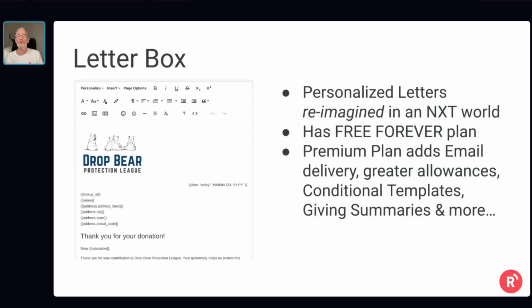Now, Letterbox is all about reimagining the whole idea of producing personalized letters inside of NXT. So it's entirely built inside of NXT. You don't need any additional programs to make it work. And it's designed to do personalized letters in the way that you would had personalized letters been a brand new thing when NXT was around. So it does everything NXT. That was our primary goal, was to make it an NXT app.